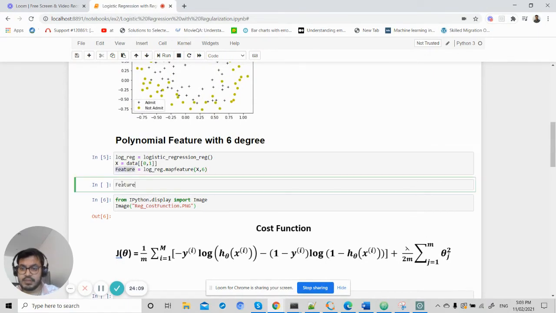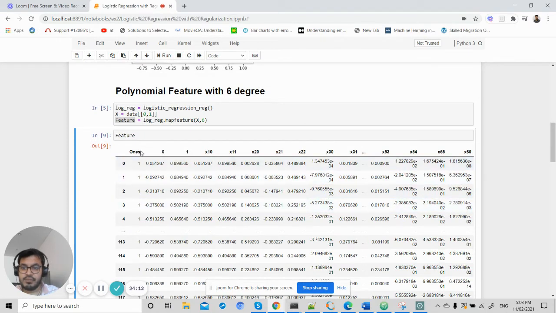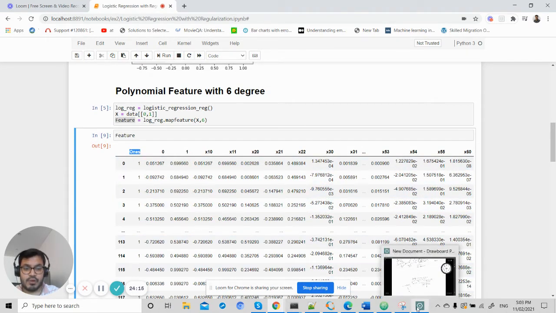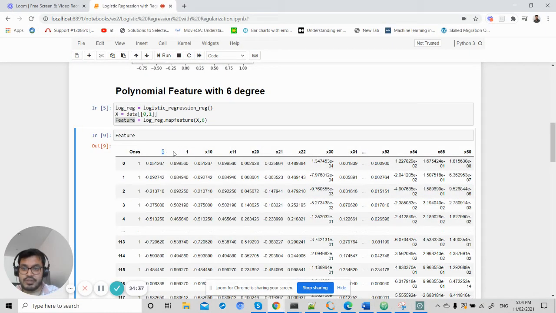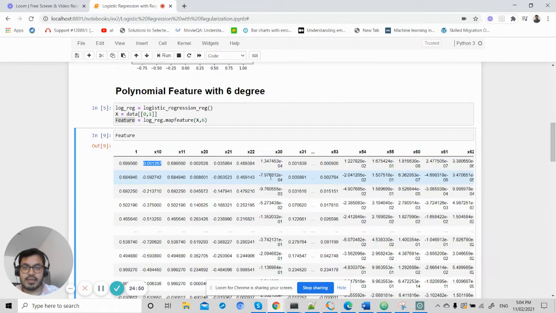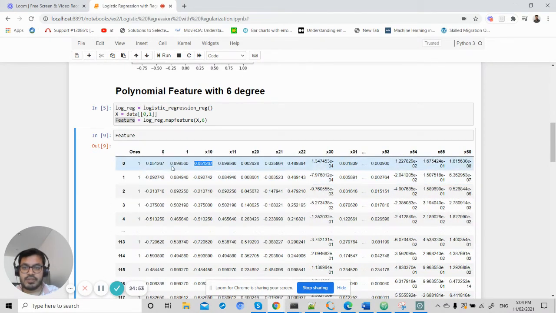Okay, let's view my data. Here we can see that ones has been added, because of this line of code. It creates a column named ones in the 0 position and appends all the 1s. Then we have our initial two features, and all the powers are generated: 1 times 2, this times this is 0, that's why it's the same. Likewise all the polynomial features are being generated.